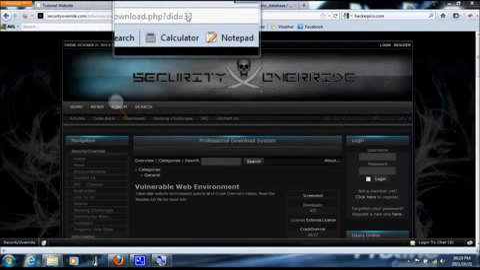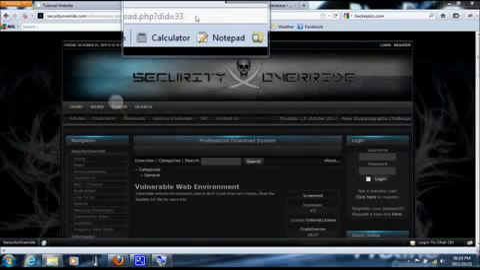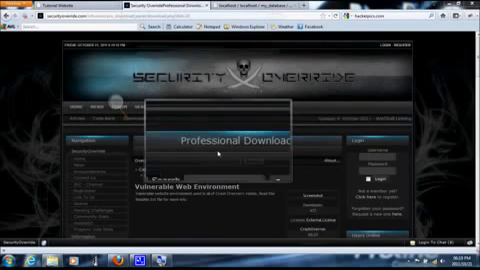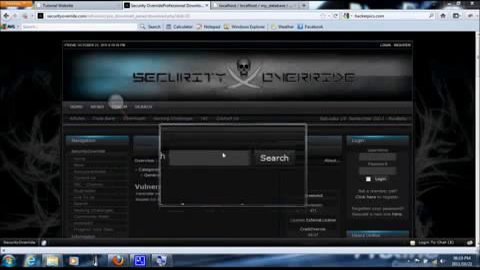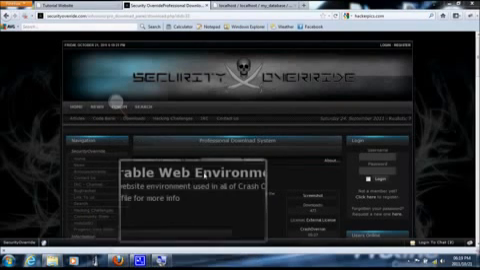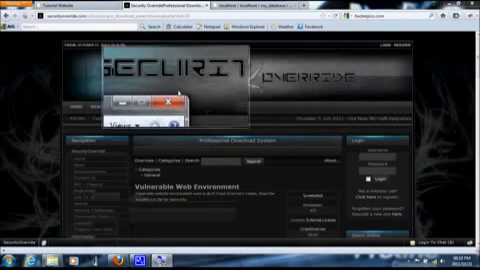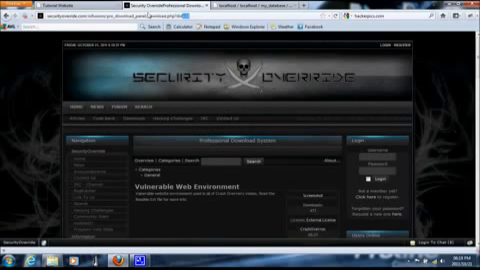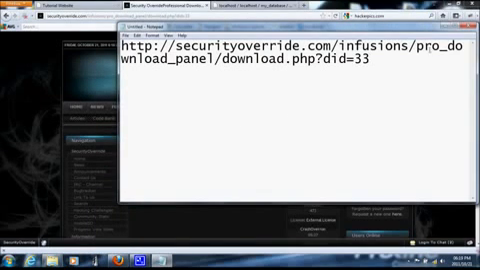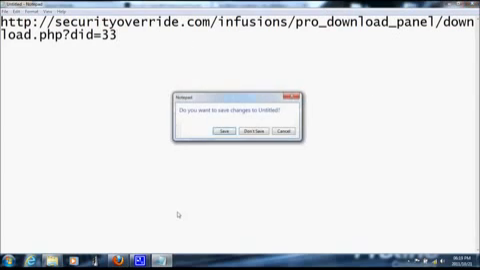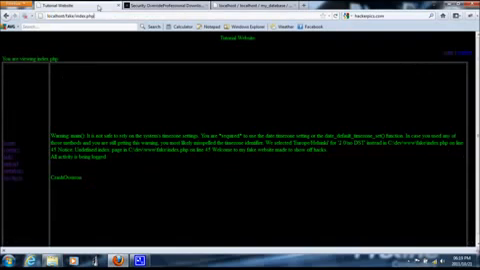pro/download/panel/download.php?DID=33. Or you can just go to downloads and search for vulnerable. So yeah, just close this magnifier. Okay, so there's the site. Probably easier if I do this. There's the site there. Okay.